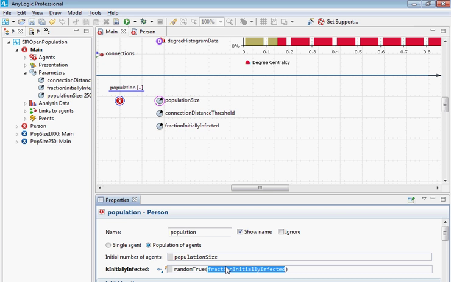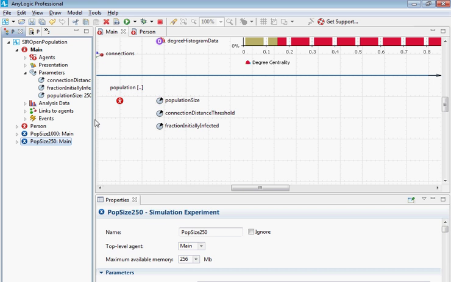We actually saw this yesterday. We used random true. Does anyone remember where? It was when someone got a message of exposure, to figure out did they get infected or not. We had random true. So this is going to return true with this probability, false otherwise. Are we okay with that? Okay, here we go.